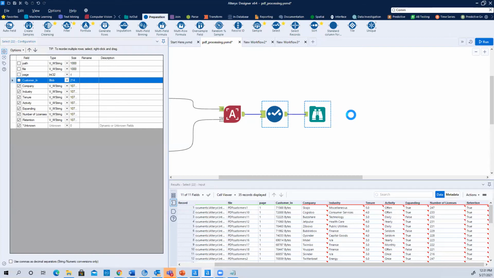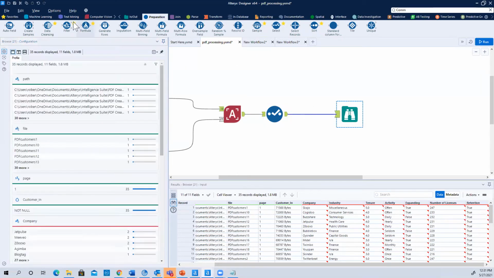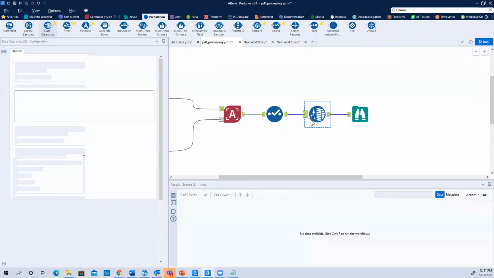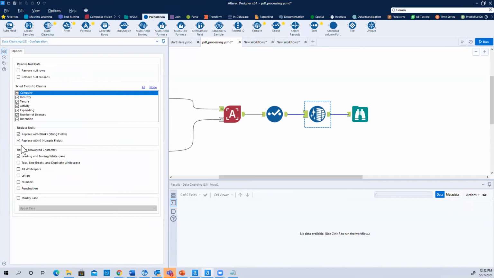Then what I'm going to do next is grab my data cleansing tool, and you see that I've got leading and trailing white space. If I also click here on tabs, line breaks, and duplicate white space, I can remove all those unwanted characters as well. That'll help me get rid of the new lines in there.